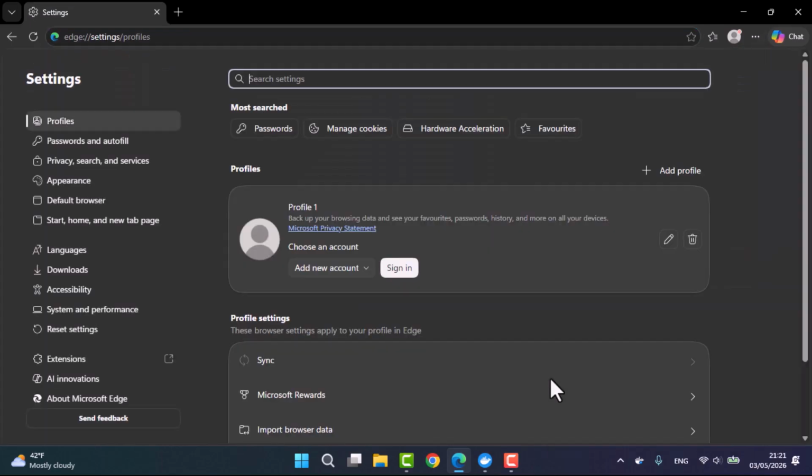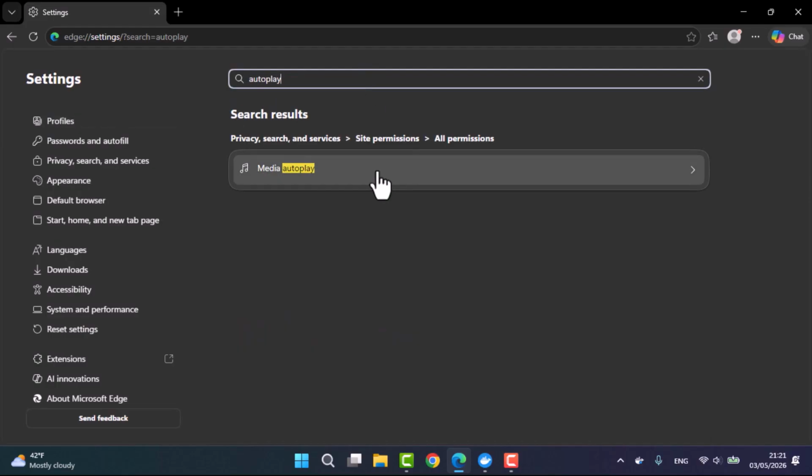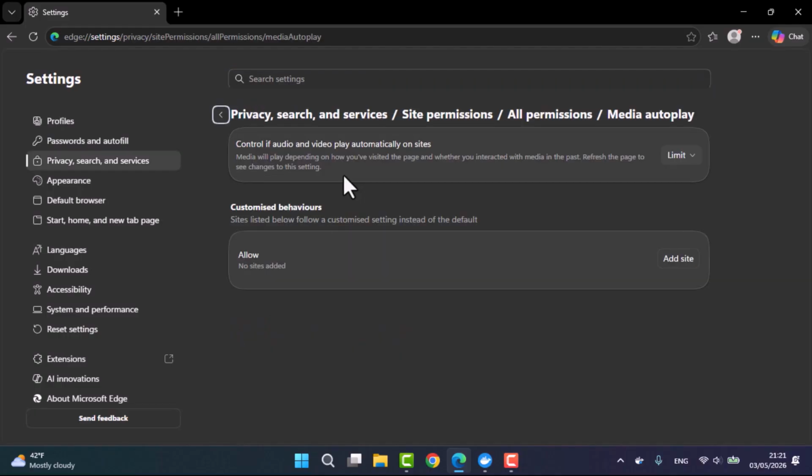Inside the Settings page, you will find a search bar at the top. Type Autoplay into this search bar and press Enter. This will bring you to the Media Autoplay settings. You will see an option to control Media Autoplay. Click on this option. Here, you can choose to either allow Media Autoplay or block it. To disable autoplay, select the block option.